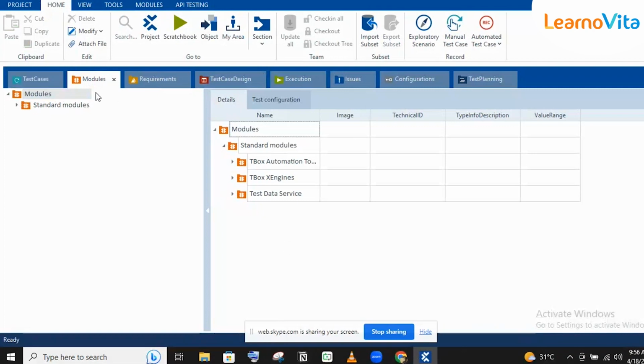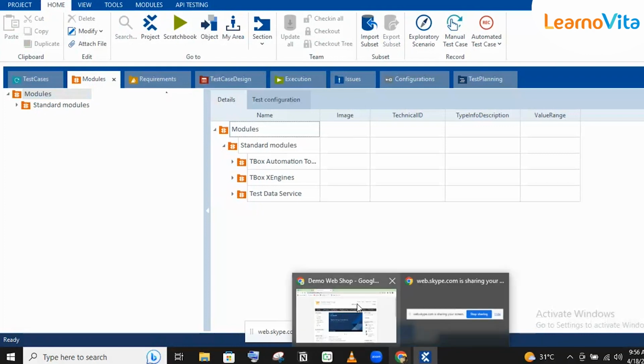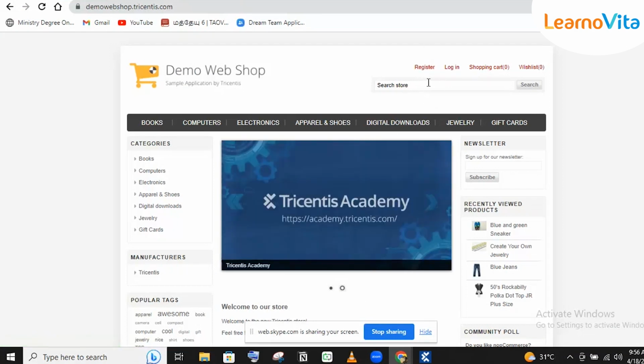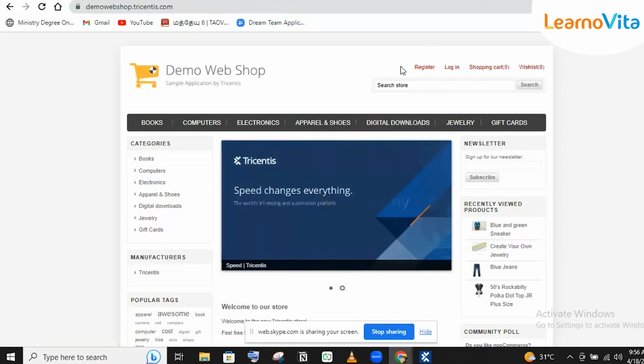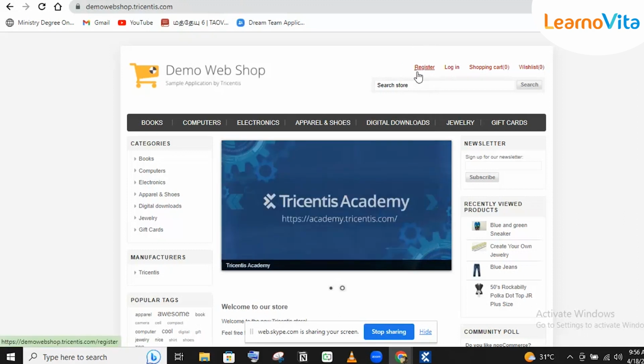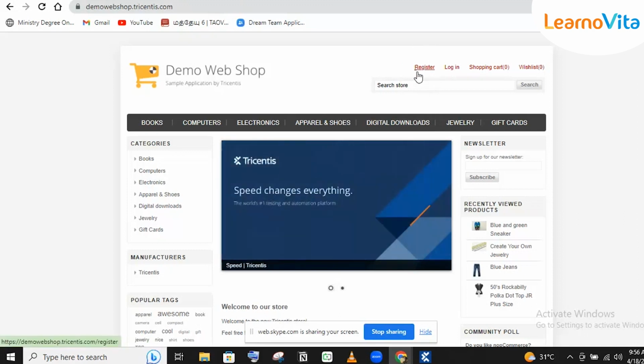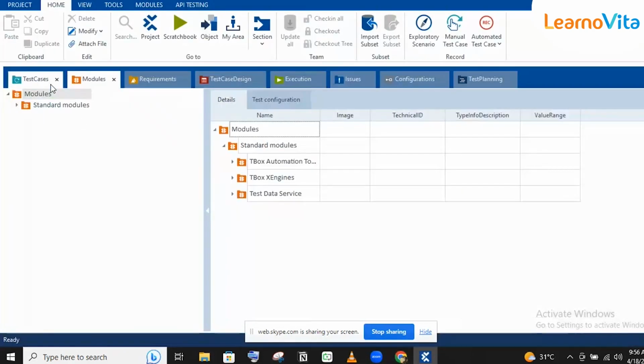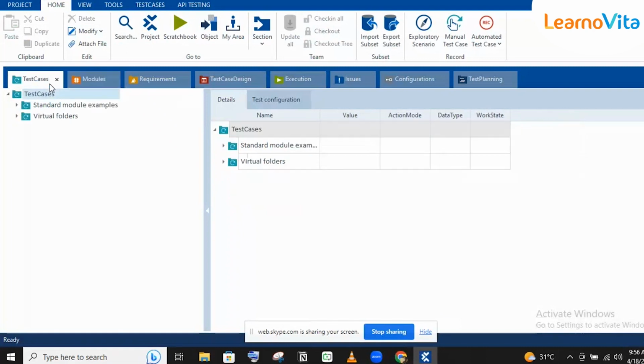So in the module tab, we will capture the technical data. From the application, we will capture the technical data, so that for Tosca to identify this register link, it would use the properties of this particular control, this register button. So in order to capture the technical data of that, we will be using the module section. And in the test case section, we will be giving the input. We will structure the test cases in some way that we can automate the application.